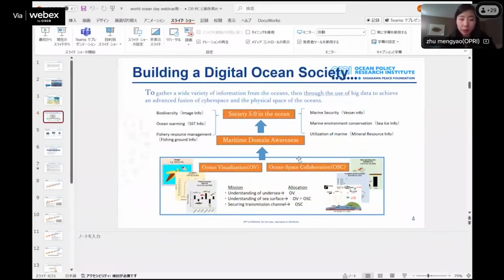Our project is called Building a Digital Ocean Society. That is to gather a wide variety of information from the ocean and, through the use of big data in the ocean, to achieve an advanced fusion of cyberspace and physical space in the ocean. There are two main pillars in this project. One is called ocean visualization, and the other one is ocean space collaboration. With these two pillars, we want to have better marine domain awareness, and finally we can realize Society 5 in our ocean.